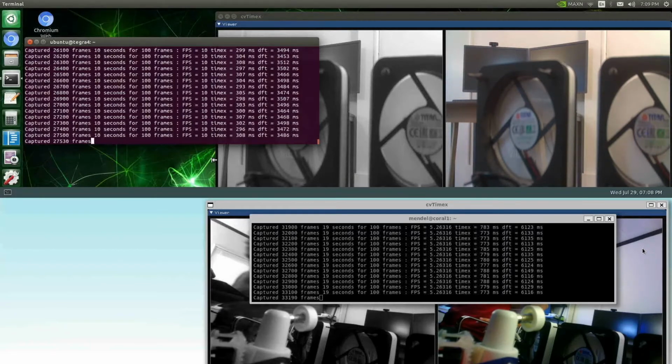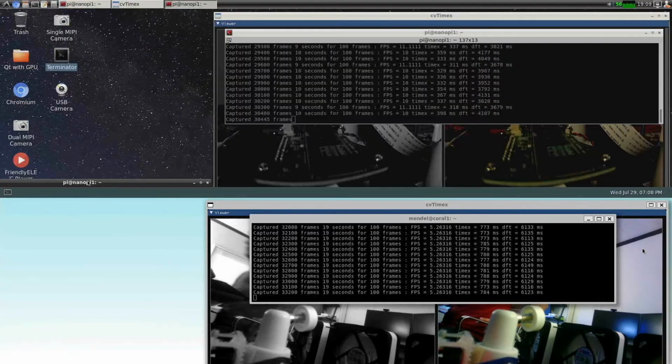And here is the side by side with the NanoPi M4. Some of the screen might not be visible, but the key thing is that they're running the program, and that the frames per second is the number that I try to maintain at 10 frames per second.